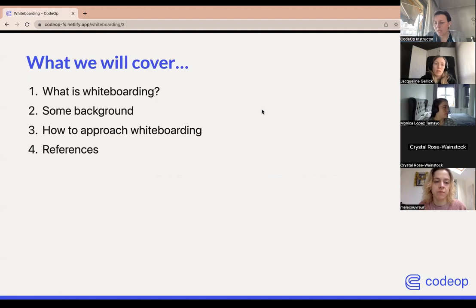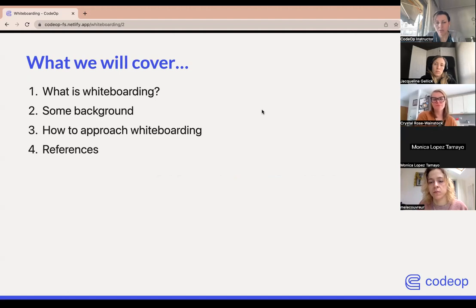So we will see what is whiteboarding, how it's used, or how it was used currently. I'm not sure nowadays if it's still used exactly like this with a whiteboard, but anyway, it's still called whiteboarding, and how to approach it when you come in front of an exercise like this in an interview.